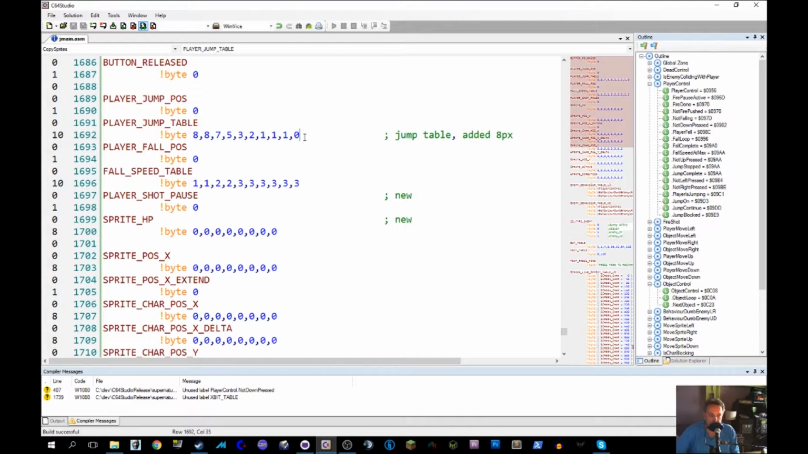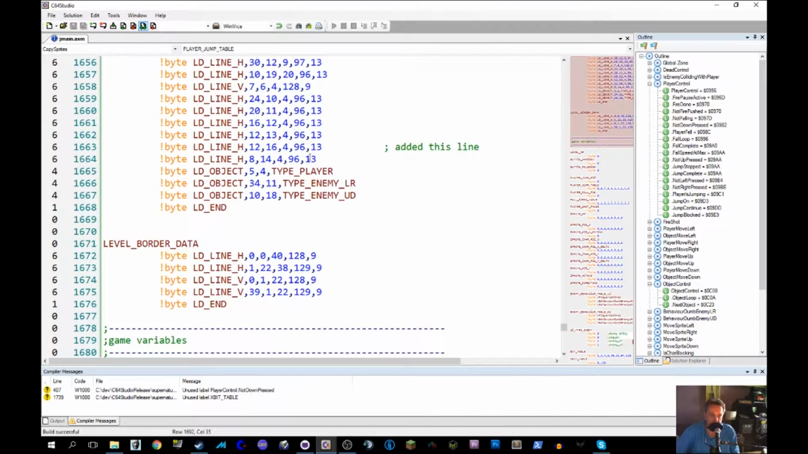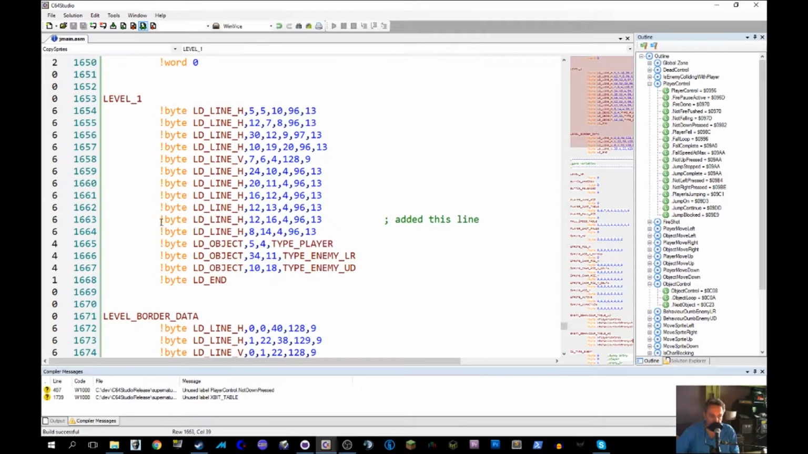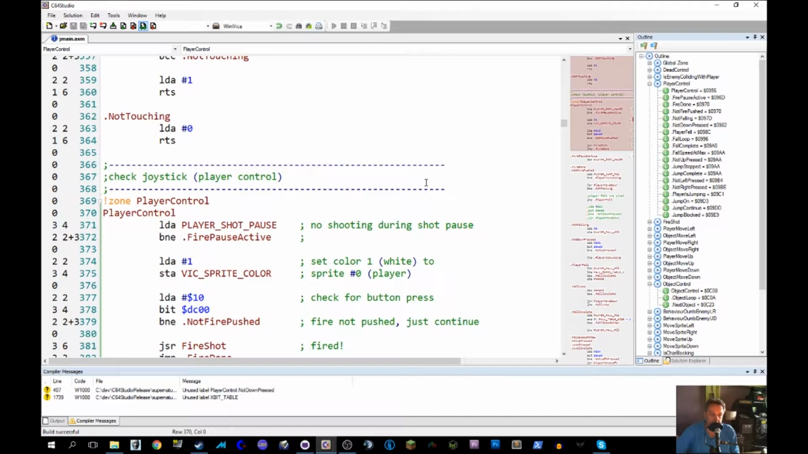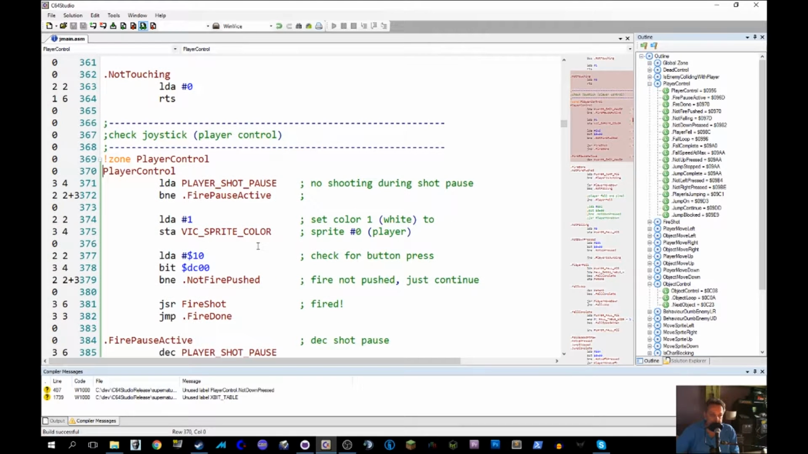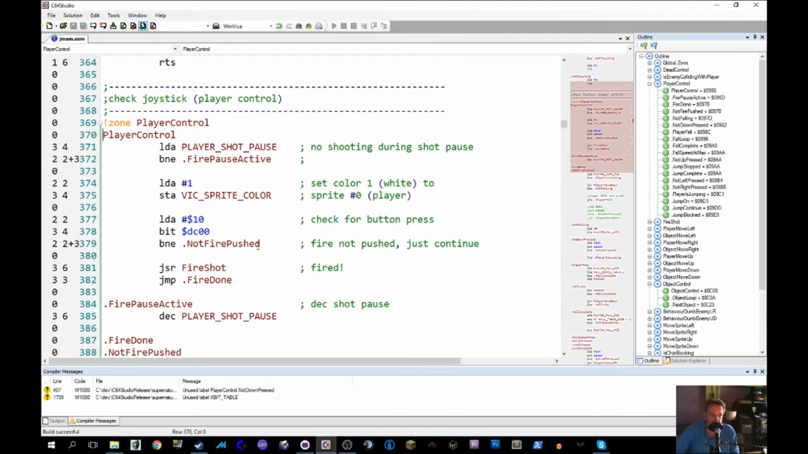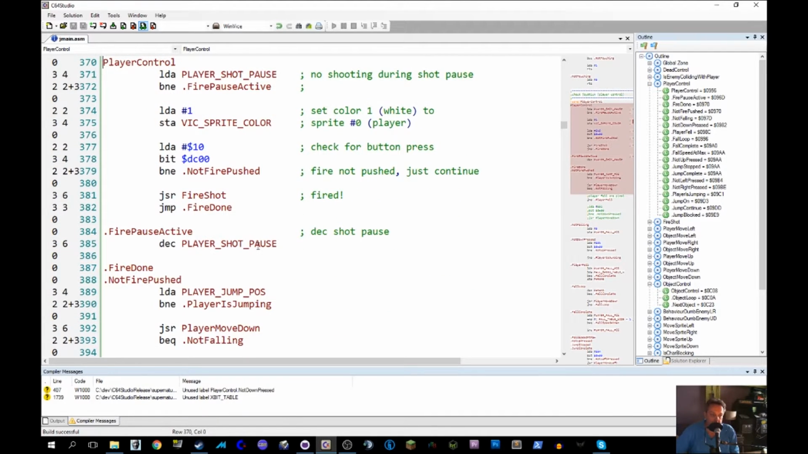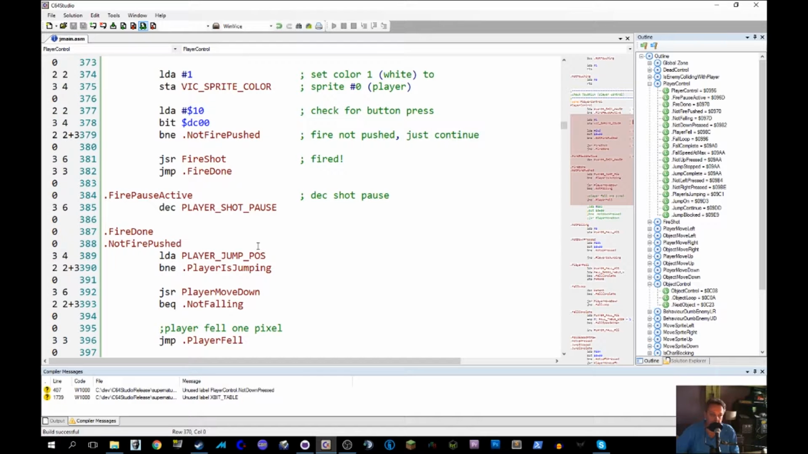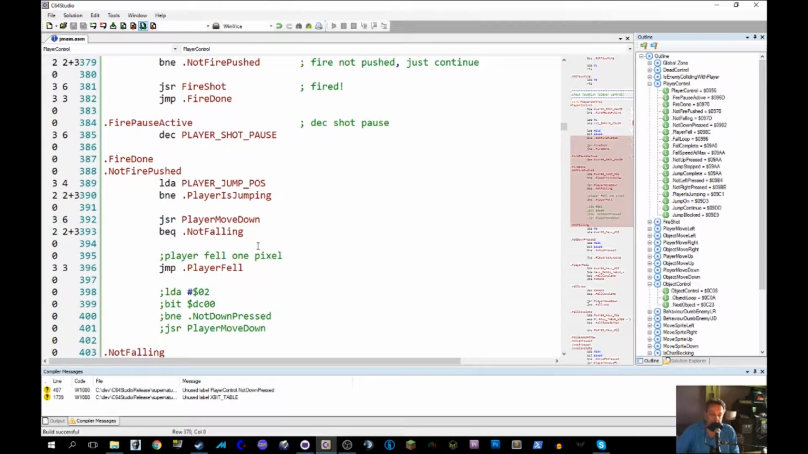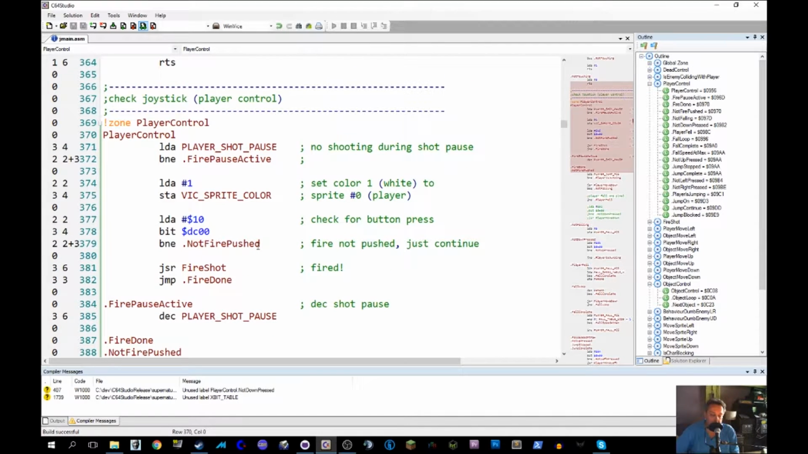I did edit the jump table, as I said, and I also edited the level. I added this extra platform right here. But that's beside the point. Let's see how we do this shooting thing. Previously, the player control started with checking whether or not we were jumping. Now we have preceded that with checking whether or not the player is firing.